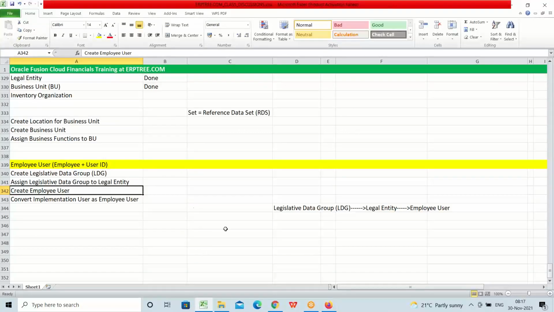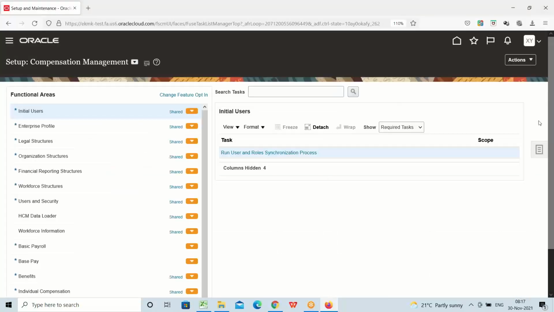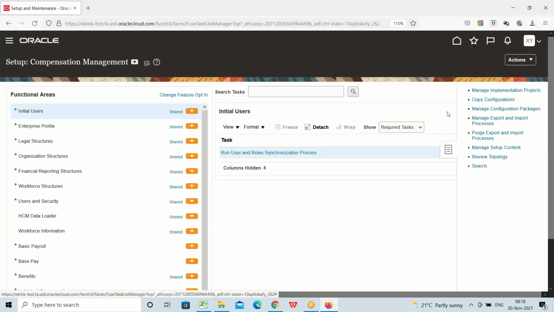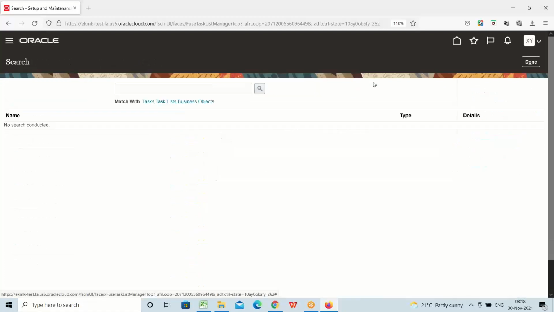Now we can see how to create employee user. Another thing, Lakshman, if we have multiple legal entities within a country, and because we are creating this LDG at country level, can we assign the same LDG to all those legal entities within our country? Yes, you can assign the same LDG to multiple legal entities, since under all the legal entities you are going to run the payroll with the same reference.